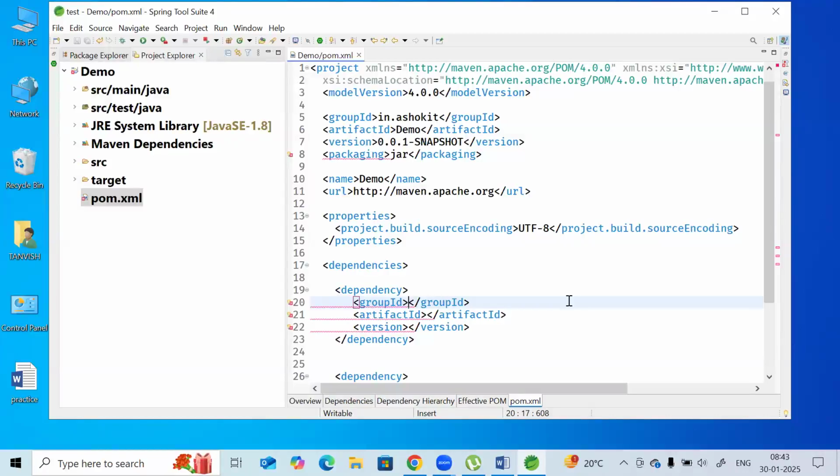To get those common functionalities, we are going to add the jars. These jars contain those common functionalities. Are you able to follow me now?